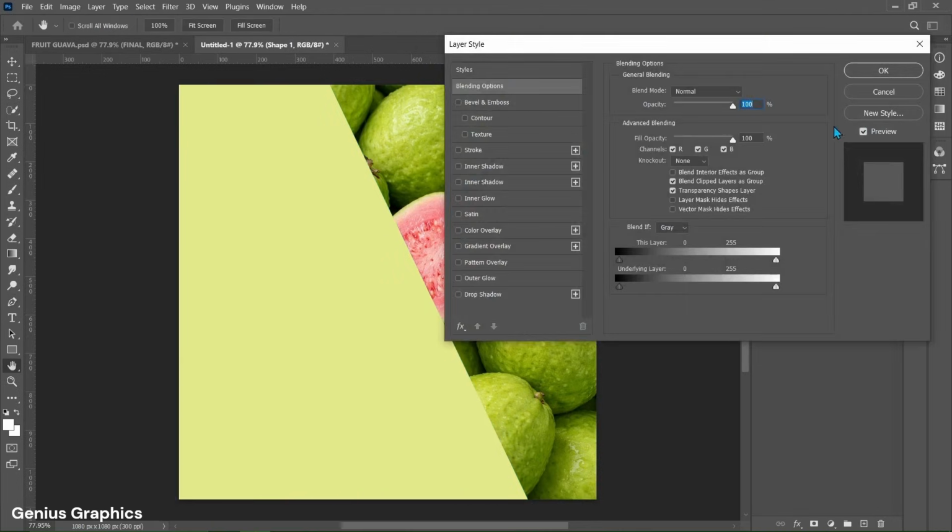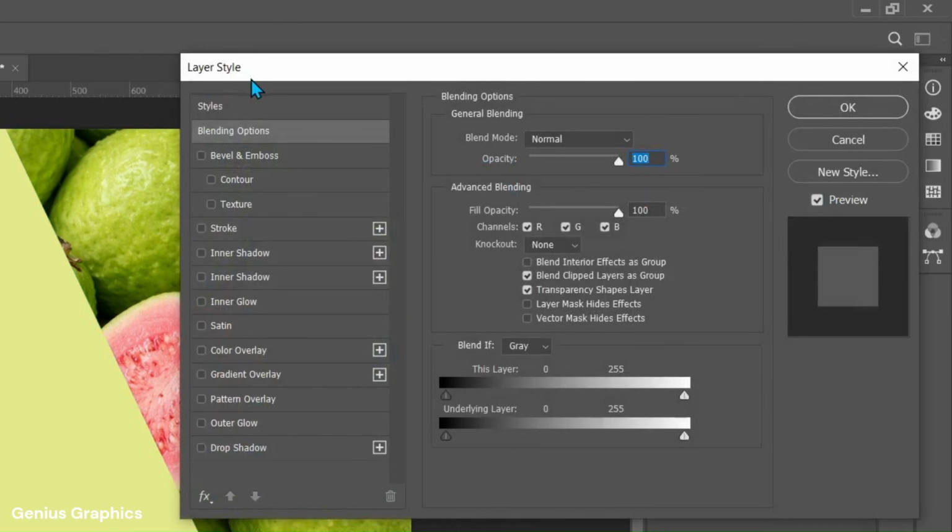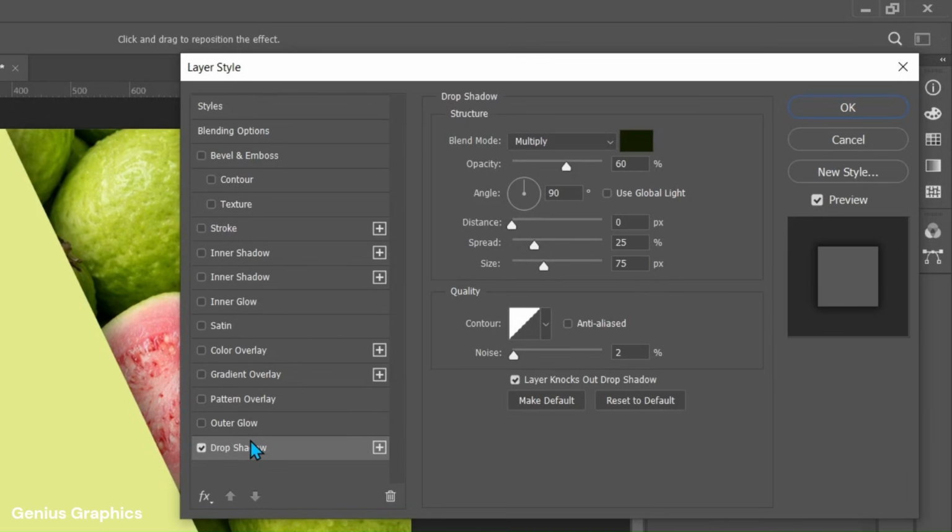Double-click on Shape 1 layer to enable layer style. From layer style enable drop shadow. Copy these overall settings.